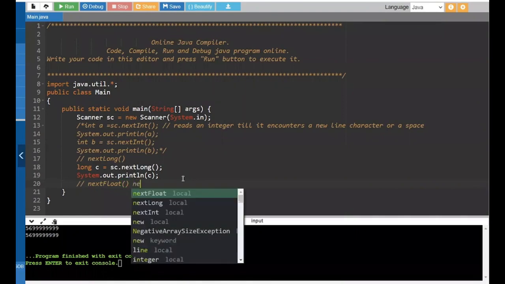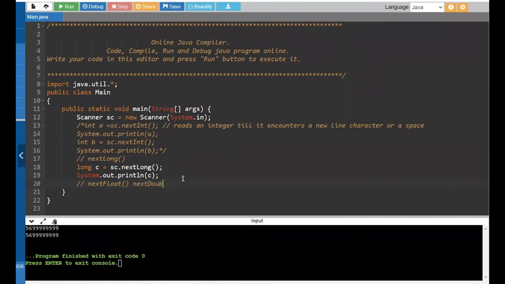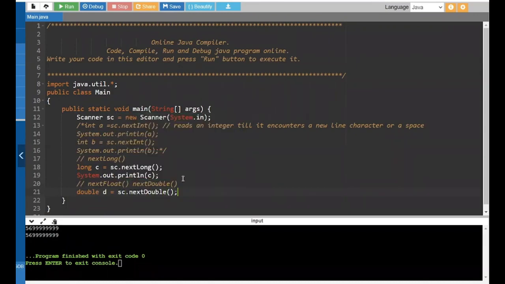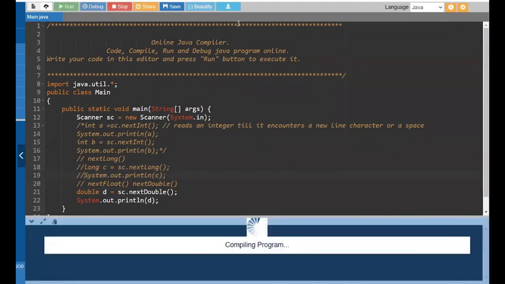And similar to nextFloat, you will have something known as nextDouble. nextDouble will be used for taking double input from the keyboard. Okay. So if I just want to show you one particular example here, let's take a double input: double D is equal to sc.nextDouble. And then I'm just printing D. Okay, so let's comment this nextLong. I just want to take one input. So let's run this code.